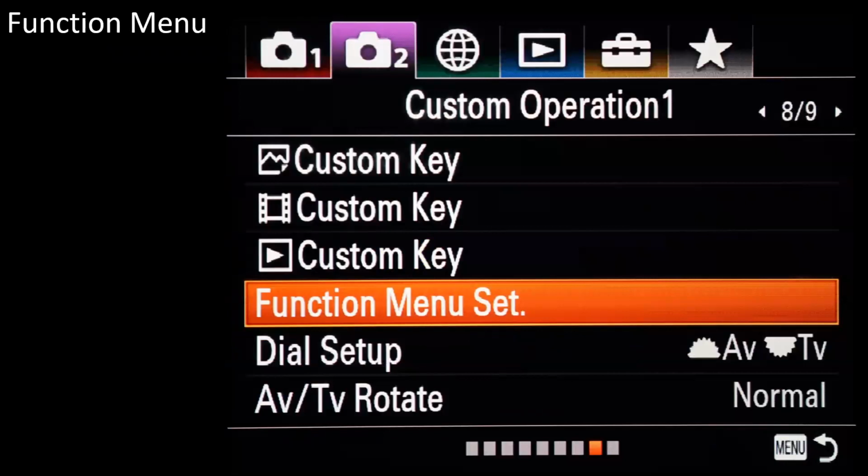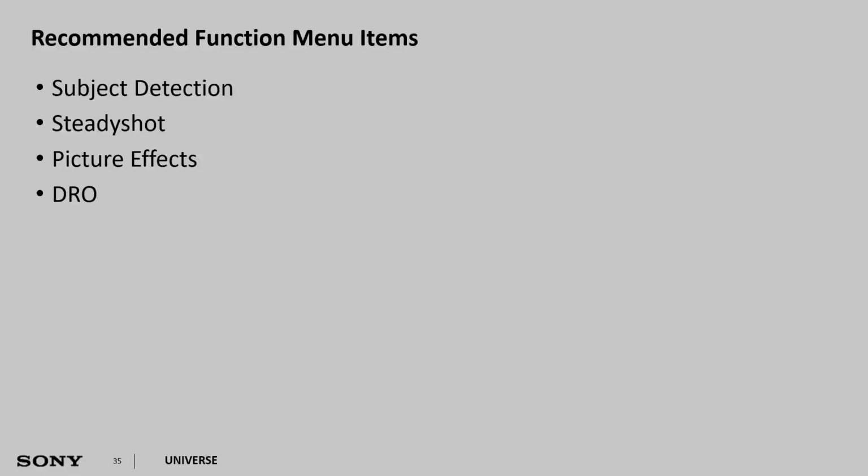To go ahead and customize this, you're going to go to the same spot we were at for the custom button settings. But now you'll go down to the option called Function Menu Settings. Some of the items that I put on here, and again, these are just ones that I use. You may have something that works better for you. By all means, use that.